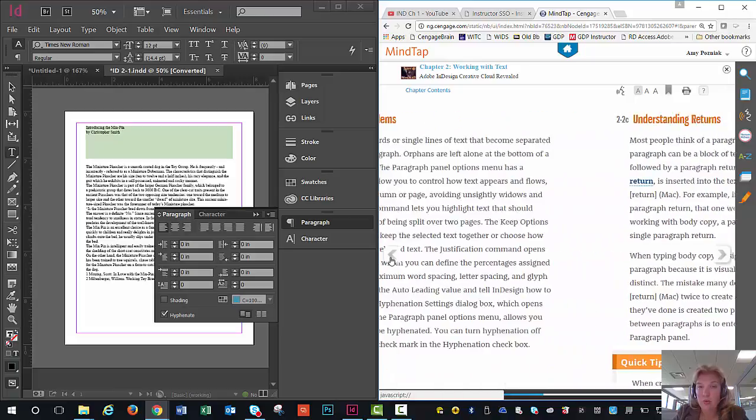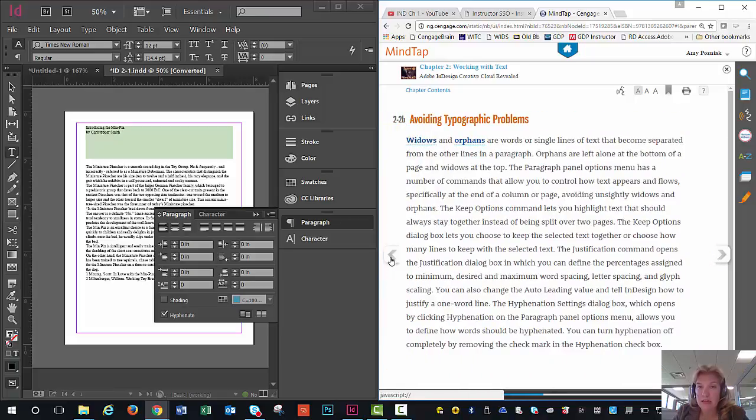Oops, let me come back here. Widows and orphans. These are items that need to be rectified. Widows and orphans are single lines of text that become separated from other paragraphs, and they can just be hanging there all by themselves. And so we want to make sure that that doesn't happen with paragraphs, and that it doesn't happen with the bottom of a page. So they'll talk to you about that as well with hyphenation settings and those different types of things.